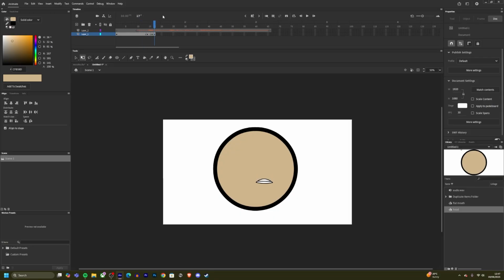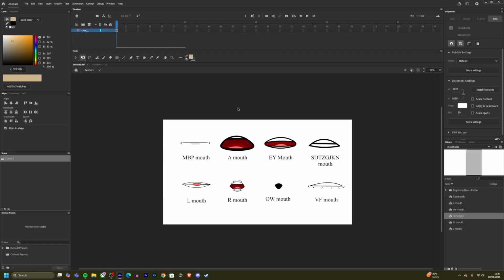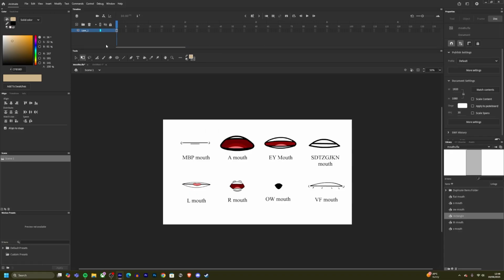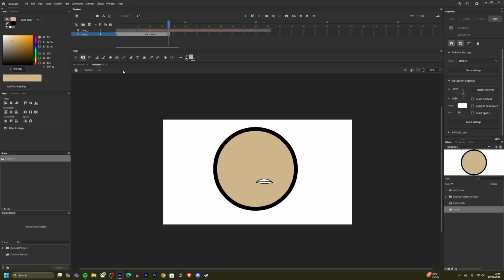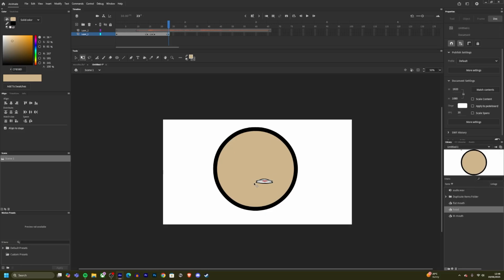Okay. Now for the next one, it starts about here. So insert keyframe here, and I'm going to get the TH mouth, or the L mouth, which is basically the one with the tongue out. Still a bit big. I'm going to make that smaller, like so.